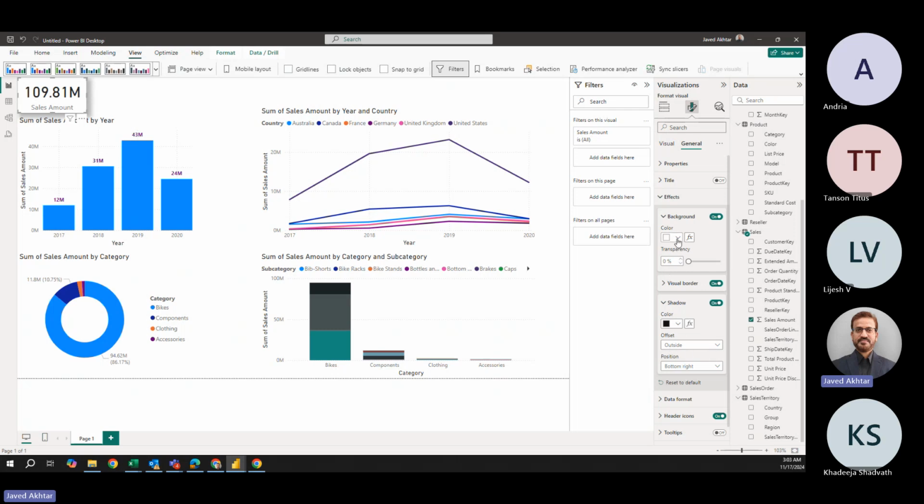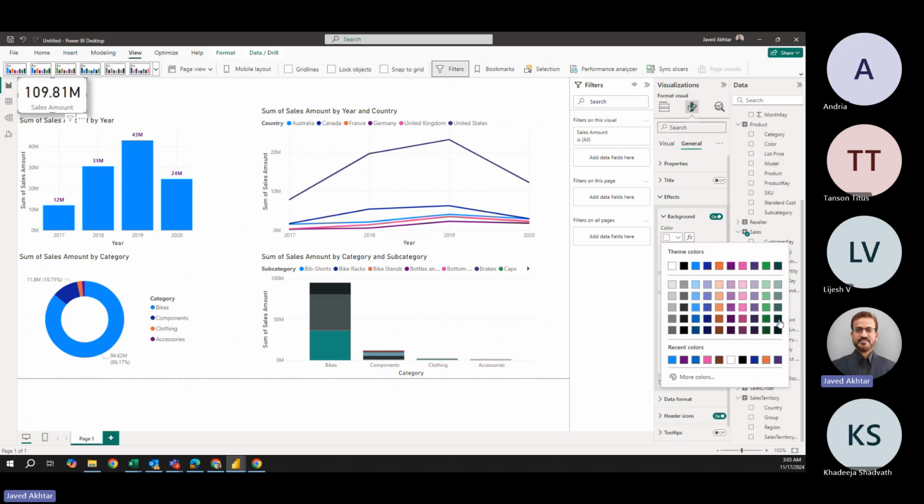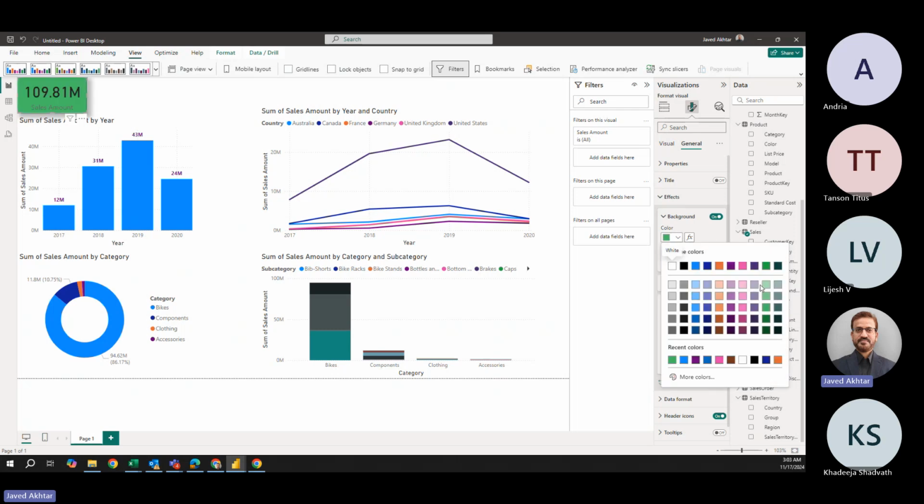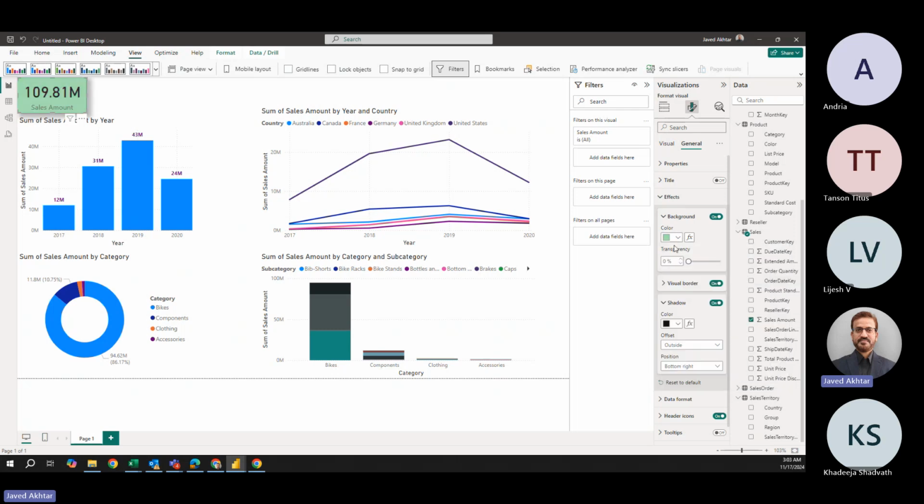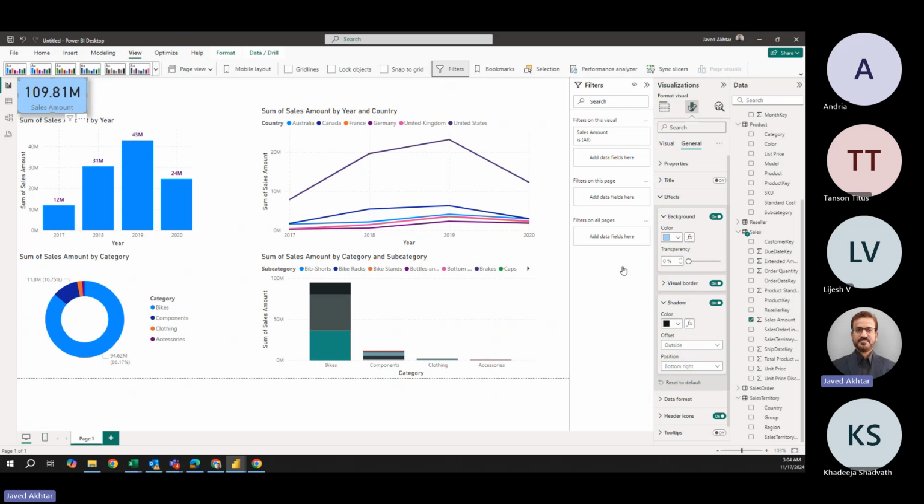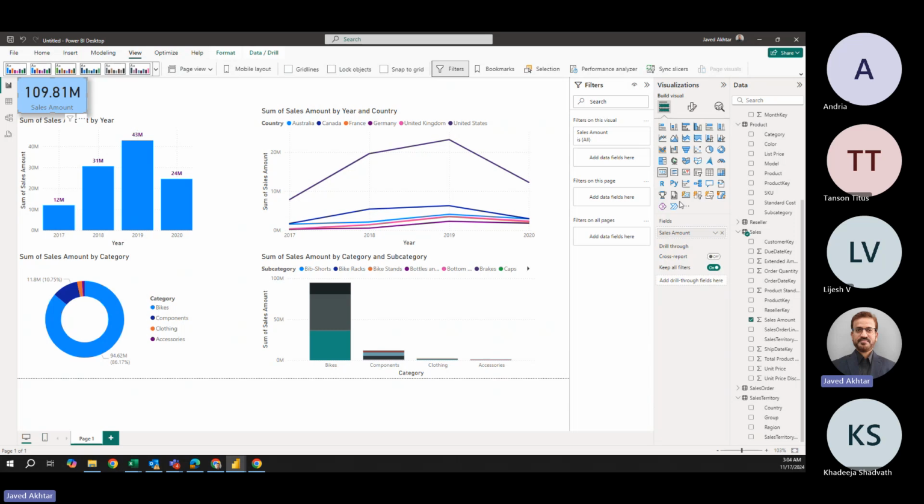Let me do color background. Let's say, okay, this is too dark, not very good. Let's say something like what? Anyways, I mean, let's say, okay, this one. So this is called cue card. Very, very nice one. You know, this 1, 2, 3.